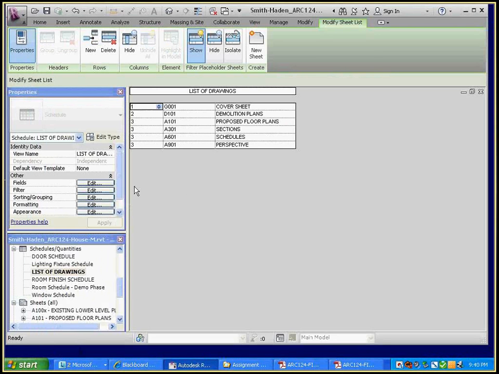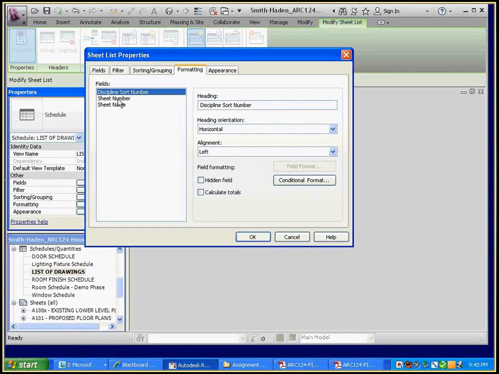Formatting. What's that? Formatting. That would be more like what units and how does it look like.